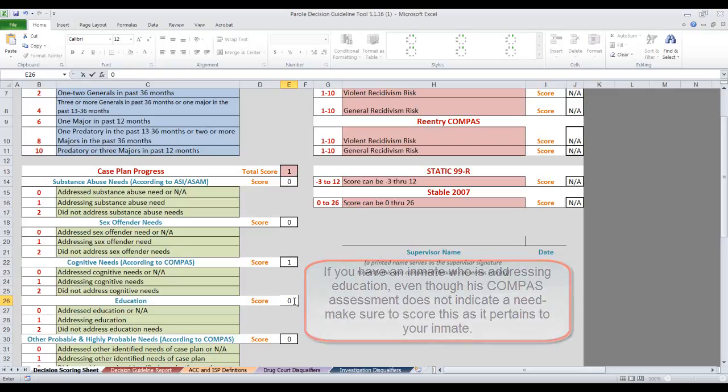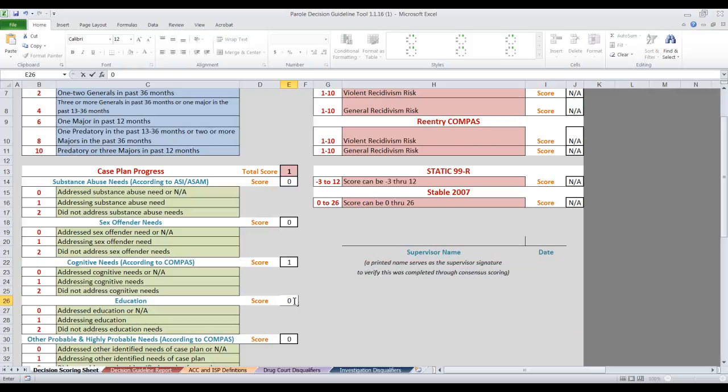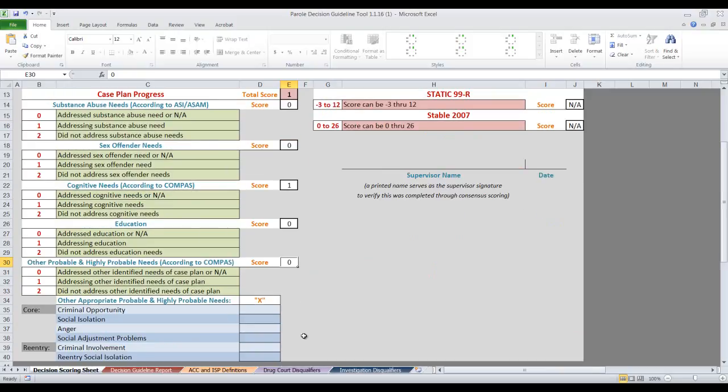In the other probable and highly probable needs section, we can actually score inmate Vader a 2. This is because he is not addressing any other areas. The only program he was enrolled in was T4C, and if you remember from his bar chart, he had several other highly probable needs which need to be addressed. This section will apply to each inmate differently, so make sure to research your inmate and the case plan goals and progress.